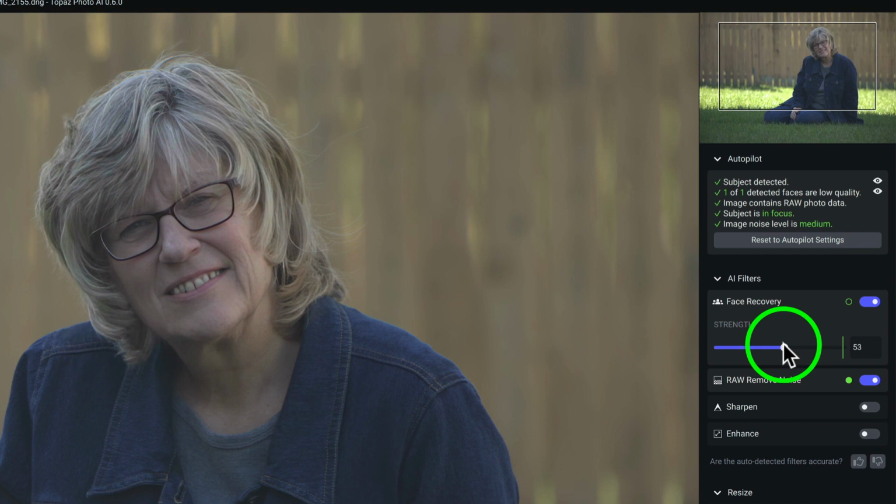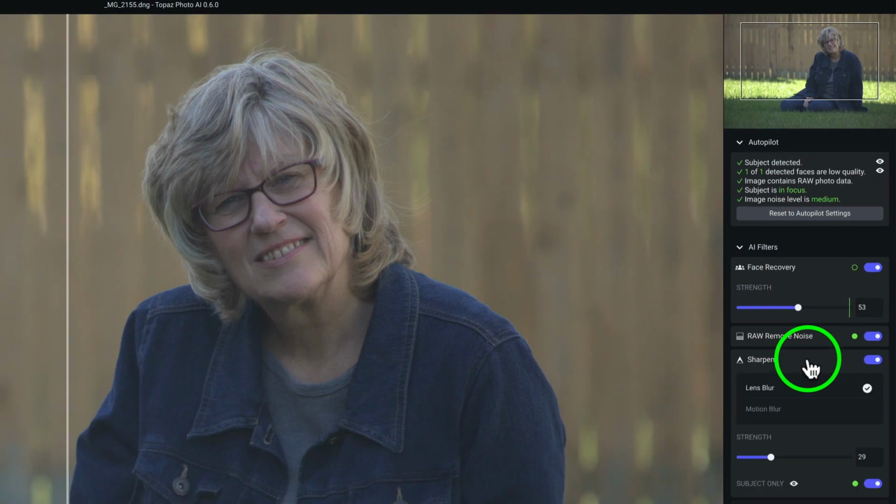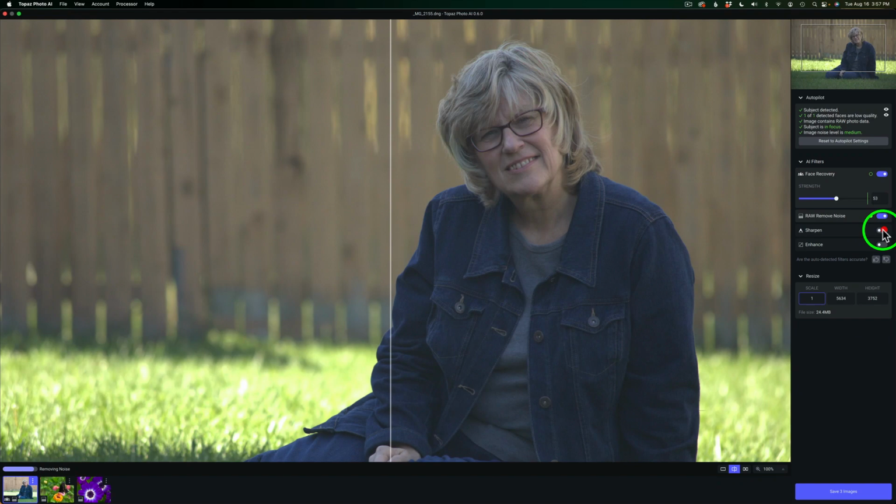Now it's telling me my image is in focus, but if I wanted to, I could come here to sharpen, and we could add sharpening in here if we wanted to. In my case, I don't want to.